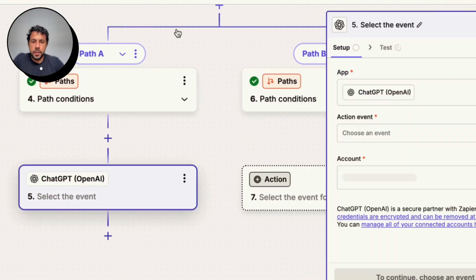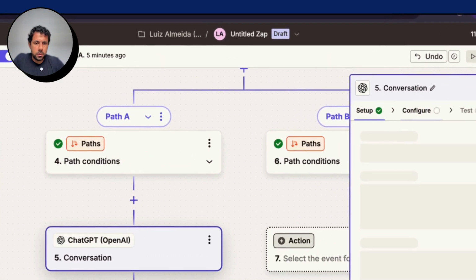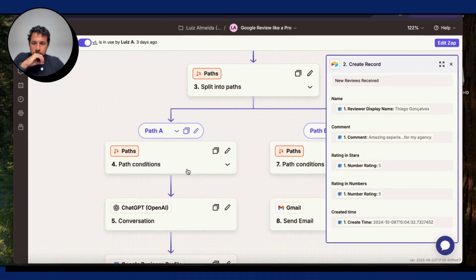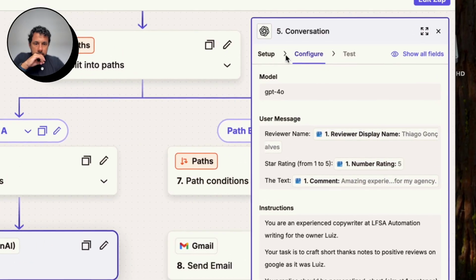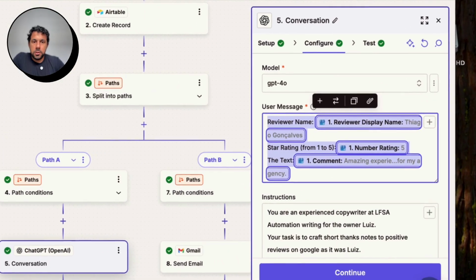Now we're going to add OpenAI, its conversation, right? Yeah, let's see. Okay, let's copy from what I did before, which is conversation, setup. Let's add it, just so I can copy. This is the user message.